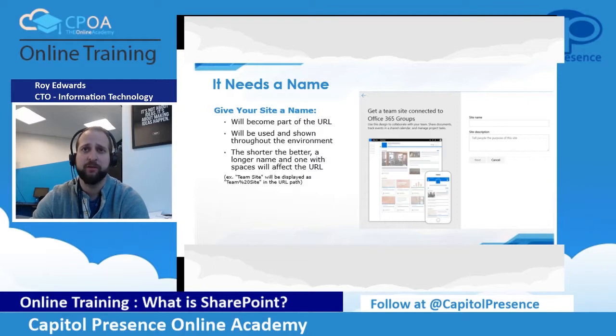The team site will be shown throughout the environment, so it will be one of the banners that will be shown. So it's important to create the site with something that means something to whoever is going to be using it. The shorter the better is a good practice here, because again, it does change the URL length. And when you start really diving really deep into SharePoint, there is a character length within a URL. So the URL can't live on forever, unfortunately. So when you start deep diving and your URL grows, it's important that you always keep things short so that you can make best use of the length of your URL.